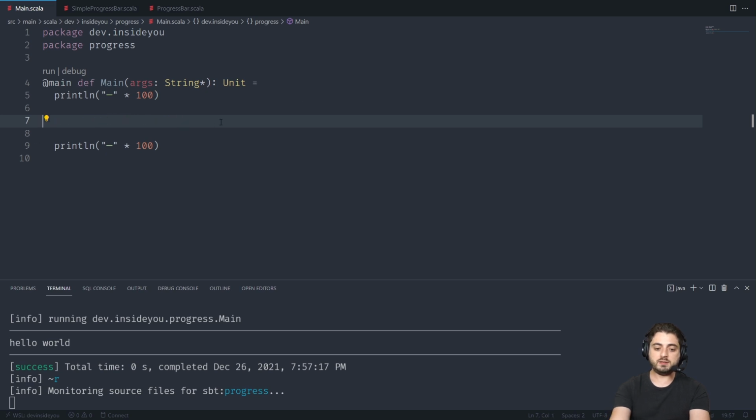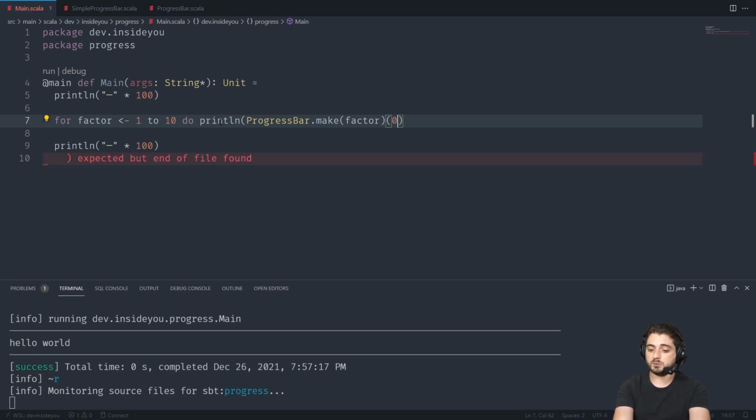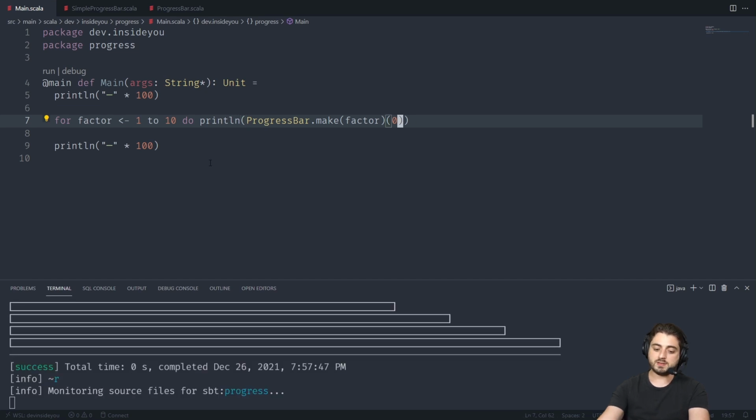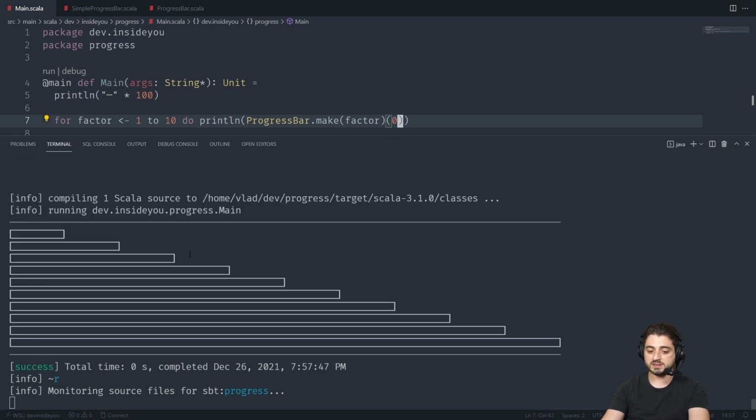So what we're gonna do over here is have a for comprehension where we're generating the factor, 1 to 10, and we're gonna do print line, not of a simple progress bar. This time we're going to take the real progress bar, and we're gonna make a factor. And remember, make factor produces a progress bar, and a progress bar is a function, so we can give it how much we want. For example, this one is going to be a 0. So let's go like this. As you can see, we have 10 progress bars with different factors.